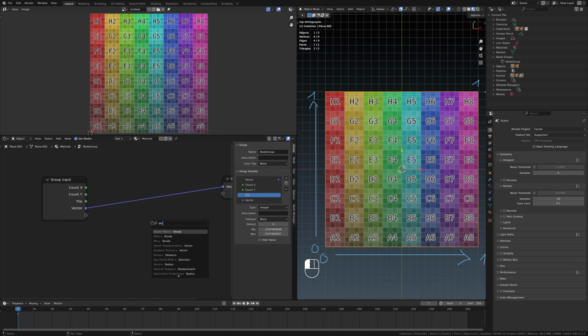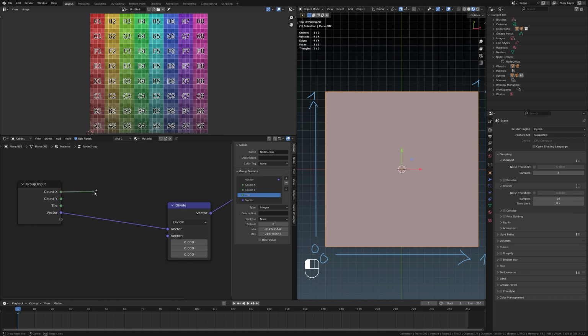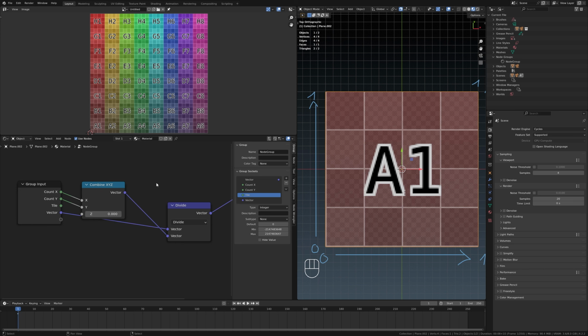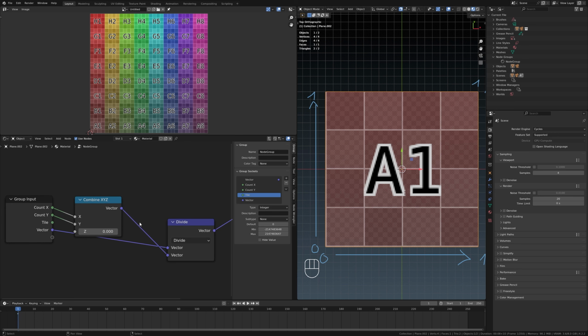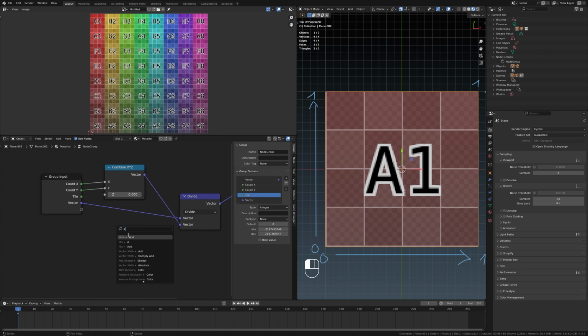So in order to first scale everything down, we're going to use a divide node, and we're going to divide by the count X and the count Y as one vector, and this is going to divide up our UV map into 8ths. So it only displays one part of our image. So now we have the correct scale, and we're going to shift it now with a vector math add to shift it in the X direction horizontally and vertically.